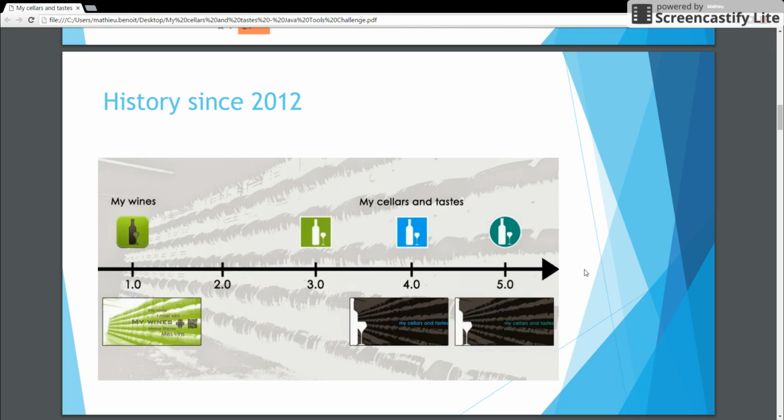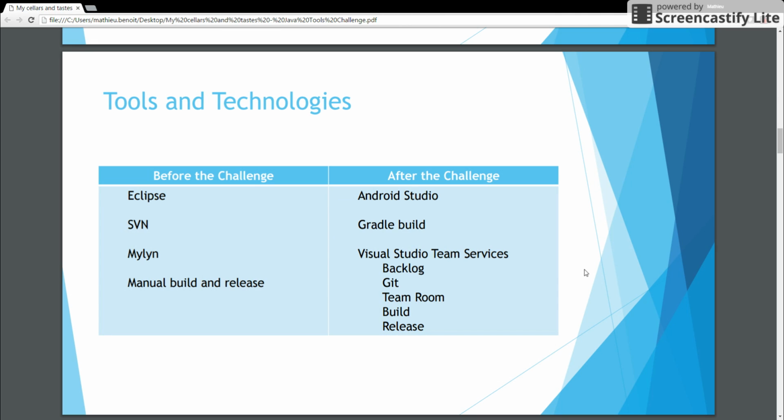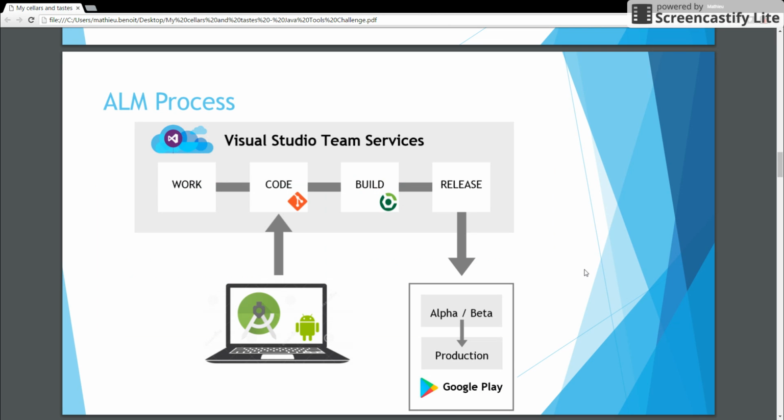A little history about that, so some graphical changes and also more and more features during this evolution. Before the challenge, I was using Eclipse, SVN, Mylyn, and I did a lot of manual builds and releases. After the challenge, now I'm using Android Studio, Gradle build, and I use Visual Studio Team Services, Backlog, Git, Team Room, build, and release. I'm very focused on the ALM process, and with this challenge, it was the time to set this up.